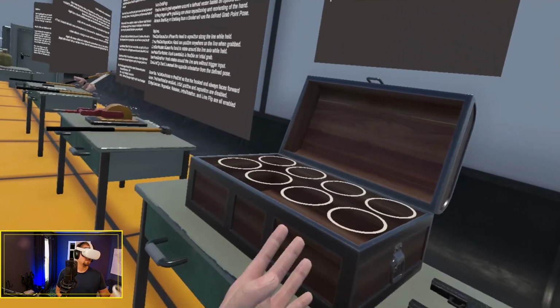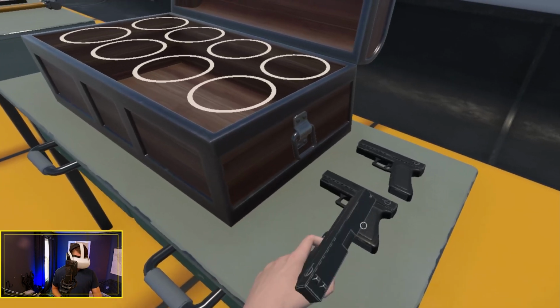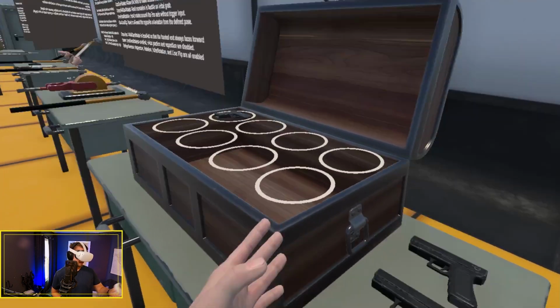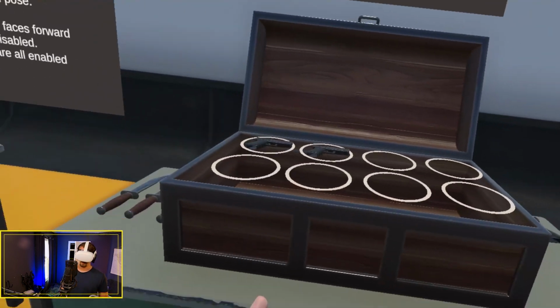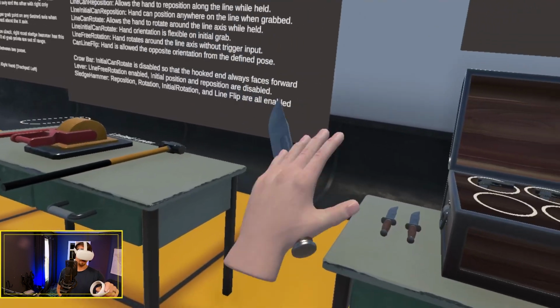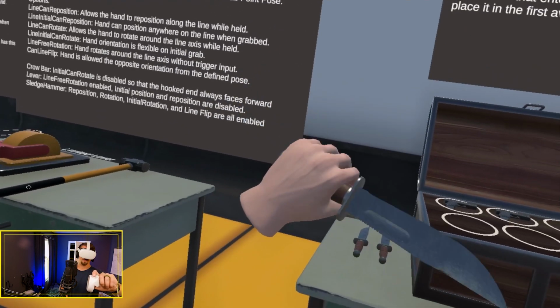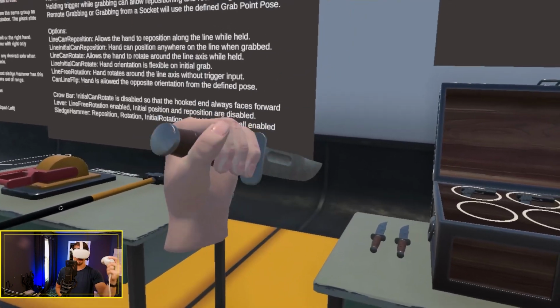And then also, you have chest inventory as well, which is cool because you can just grab things and throw them in the chest, and they automatically get added to the chest inventory. So fun things like that. You have knives in here. Knives can be swapped. So I'm pressing the bottom button, and it's swapping the way the knife is grabbed, which is cool.